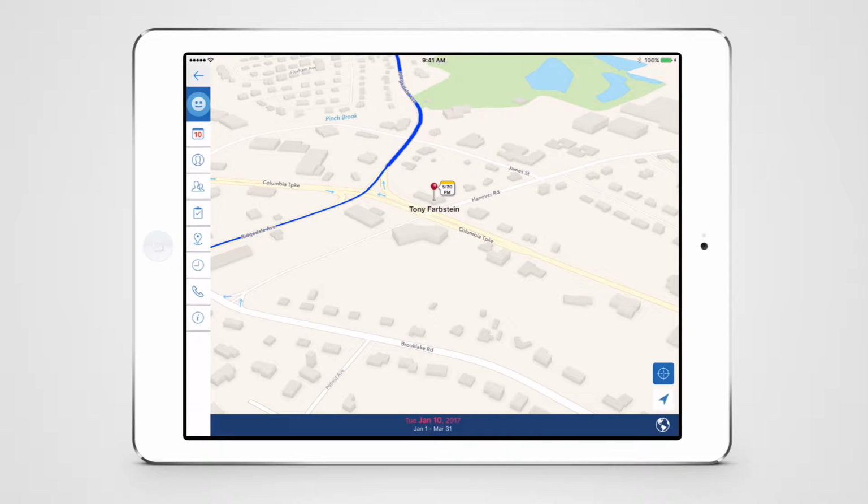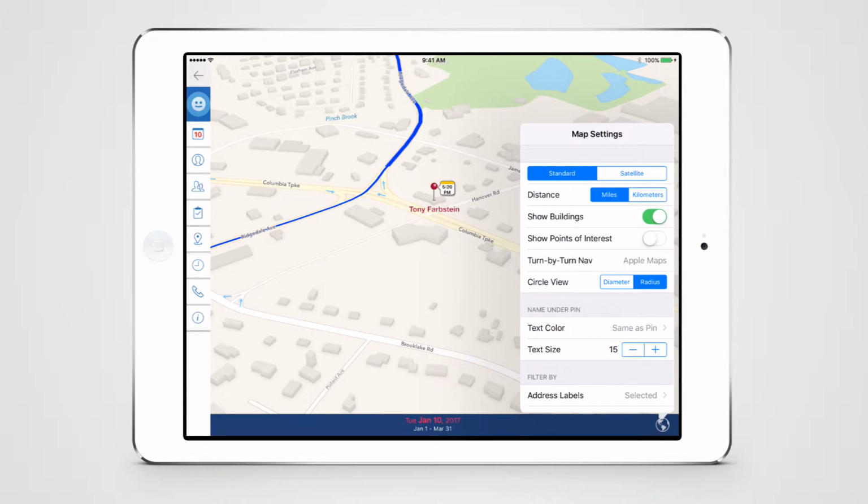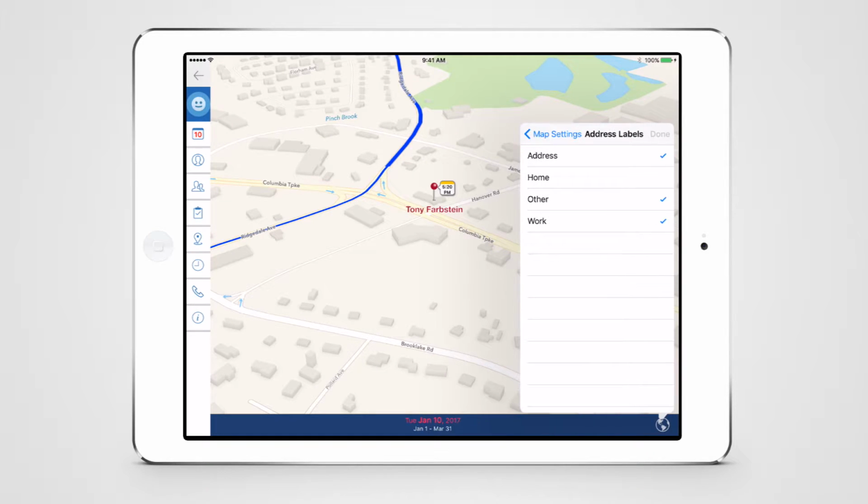Also, you can see when I zoomed in, there is text below the pin. You can edit the color and text size in the map settings as well. Lastly, you can filter the data on the map by address labels. For example, if you do not want to see data mapped by home addresses, you can tap it to turn it off.